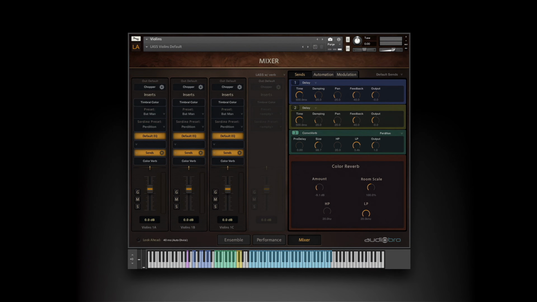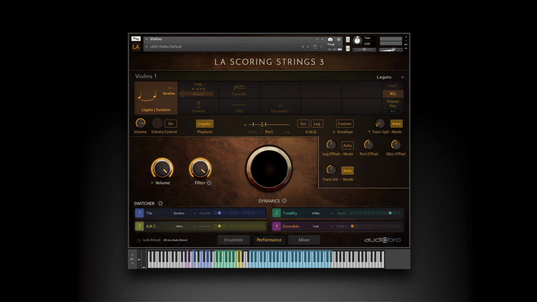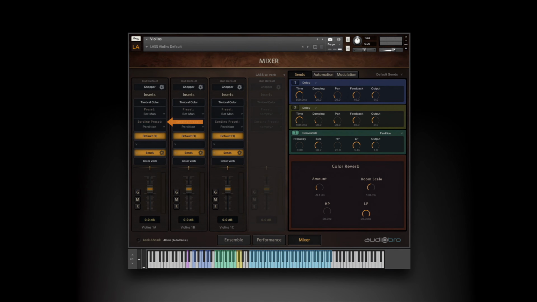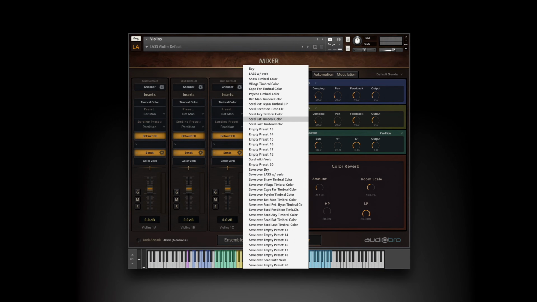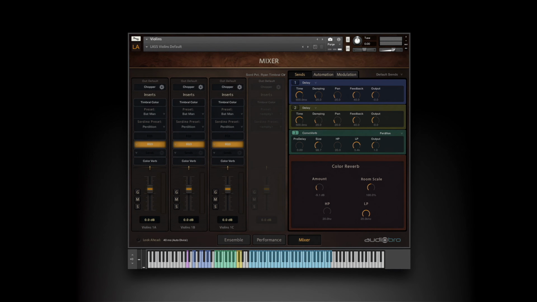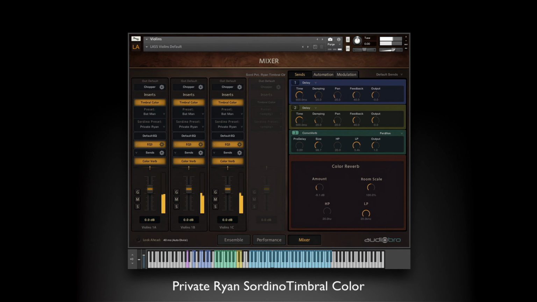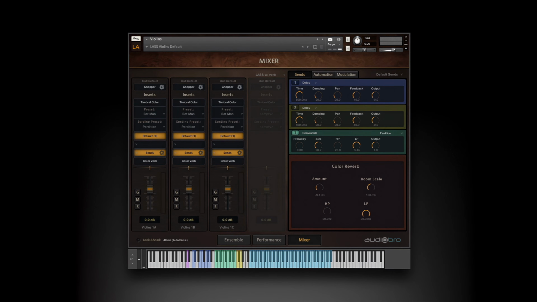Now, for these next timbral colors, I'll be playing concertino articulations. As you can see here, these are meant to be used with Sordino. Let's start with Saving Private Ryan. Now let's compare to the Last preset with no IR.